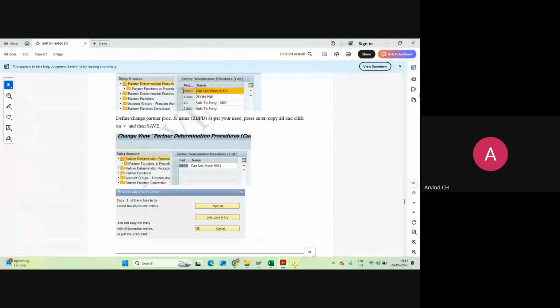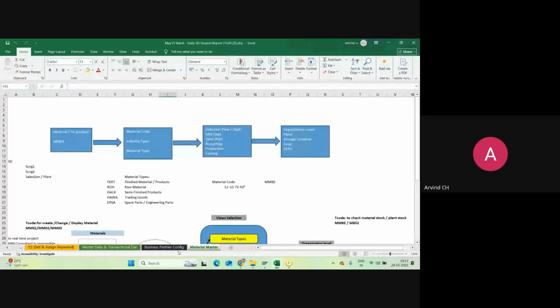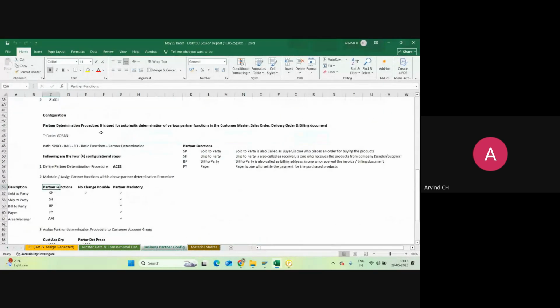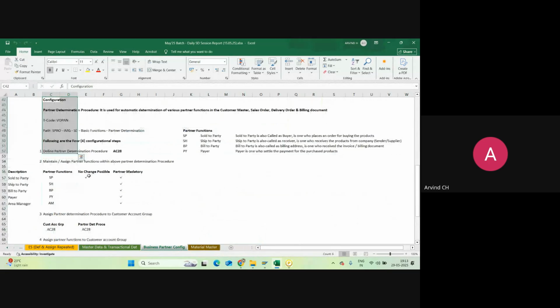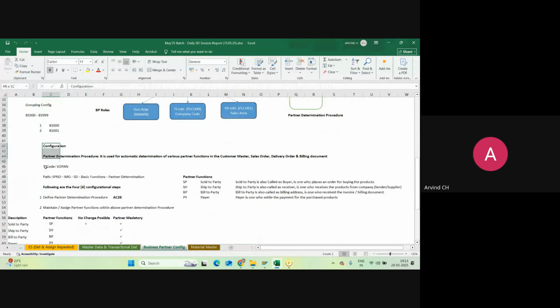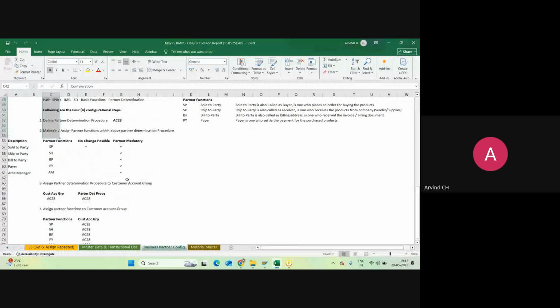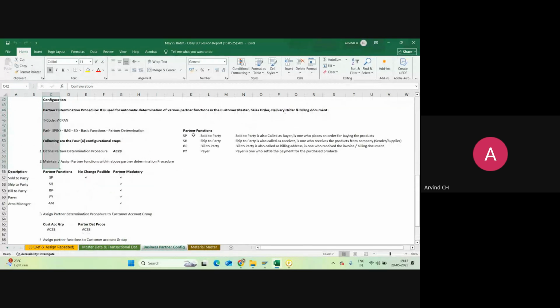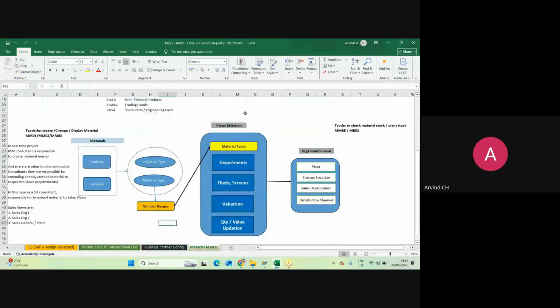This is about the partner determination procedure. Yesterday, because I didn't save in between, I typed this again after the class. After completion of class, I typed these details again, so now everything is available in the drive access. This one I also made separately again yesterday. So this is a material.